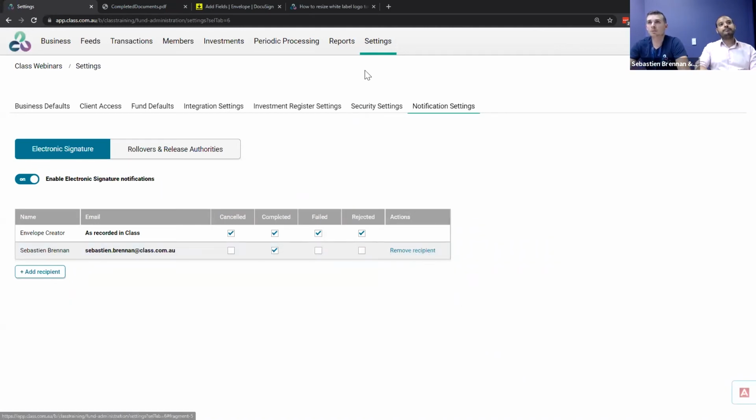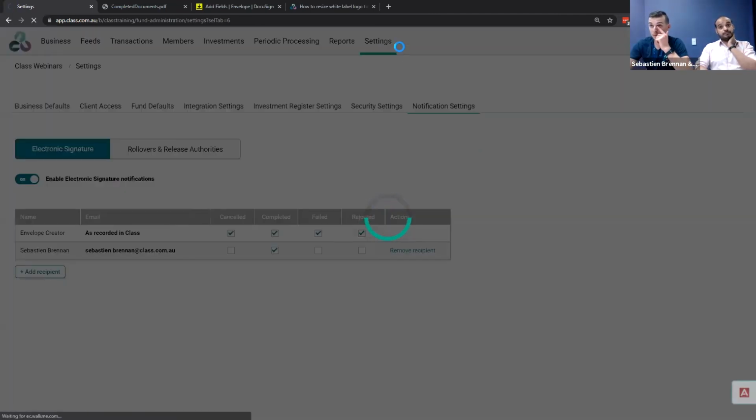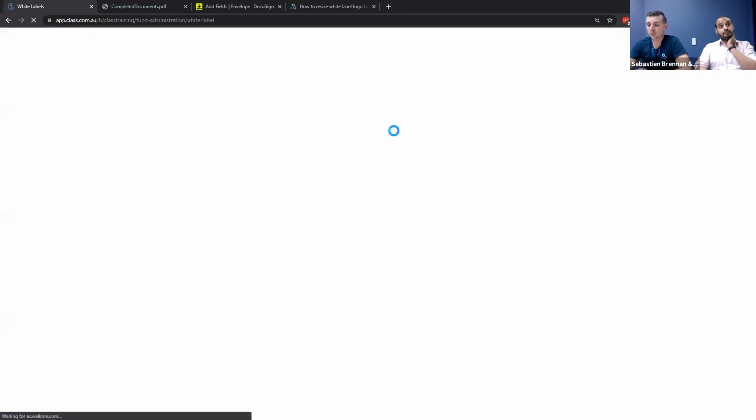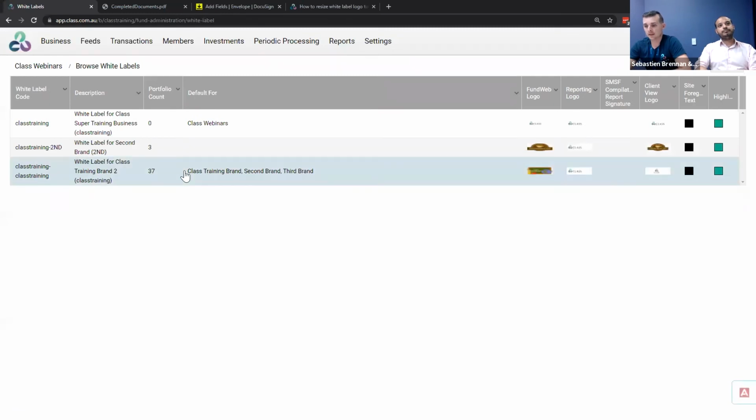All right, the final part of the functionality is around white labels. So white labels is again a business level setting, settings, white labels. Many of you would no doubt have configured white labels in the past for things like your class reports, your client view, or your SMSF compilation report signature. You can, of course, have multiple white labels. So there's no limit on how many white labels you create.